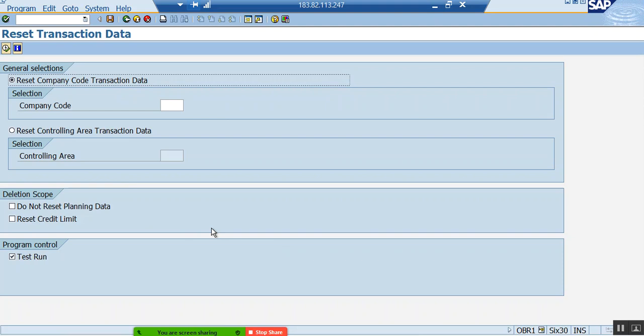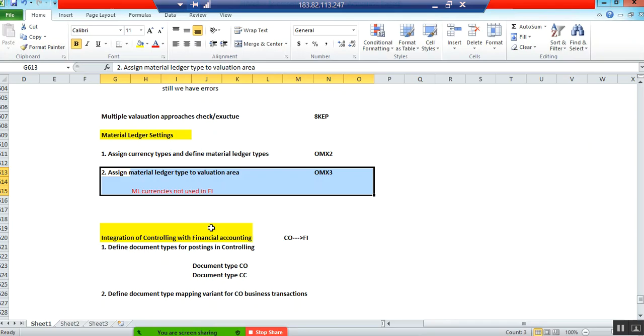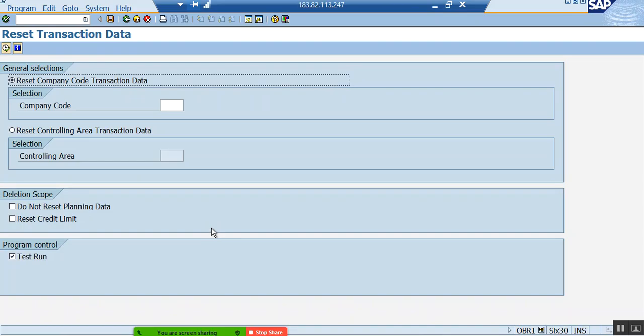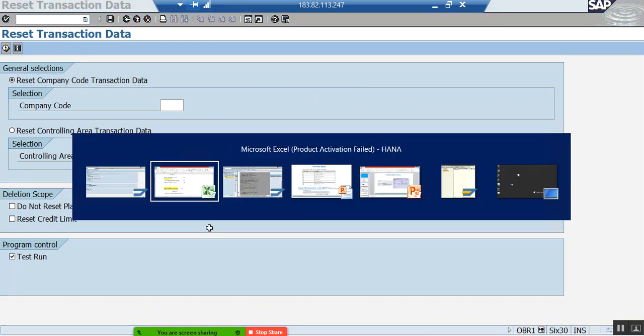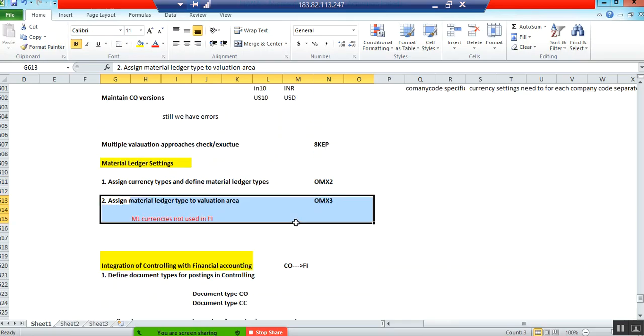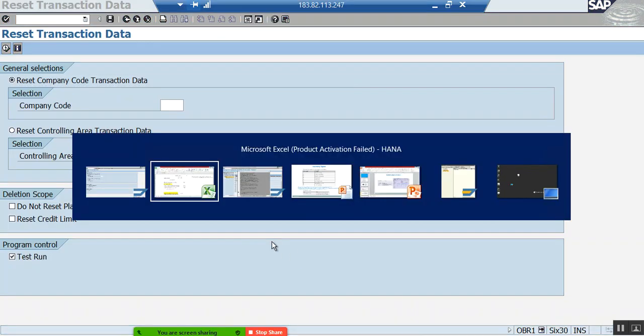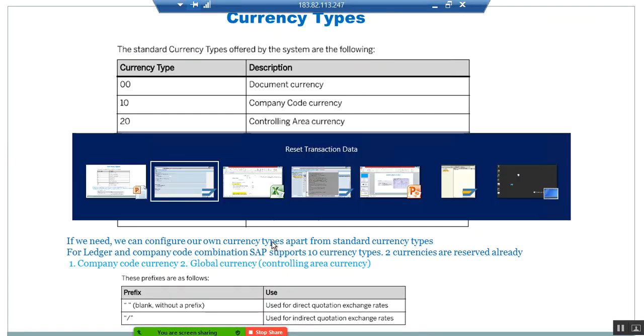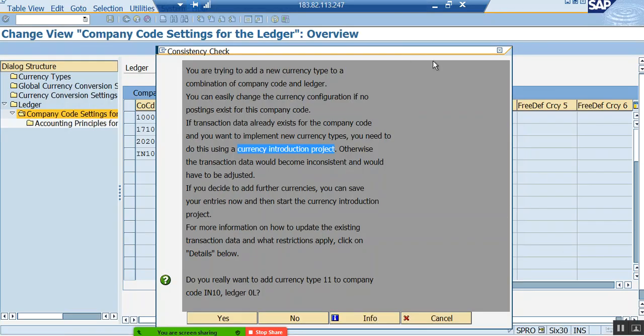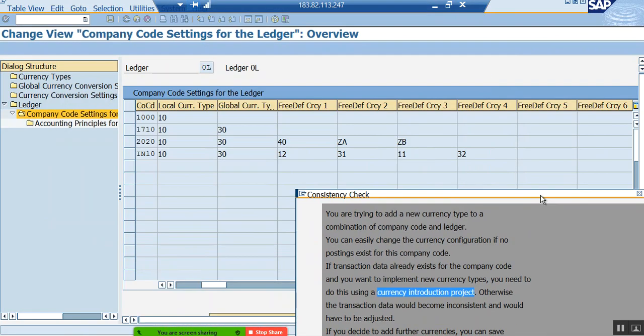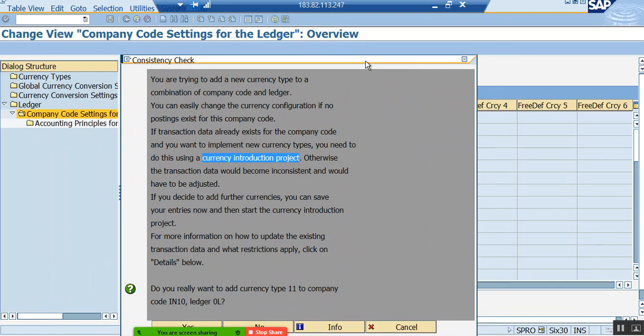In real time, before posting any transaction data, you need to decide what will be your currency and valuation profile, what will be your material ledger settings, what are the currency types you are using, and maybe try to use these additional currency types also, what you are going to use in your business organization, that you have to set up, and then go for transaction data postings.